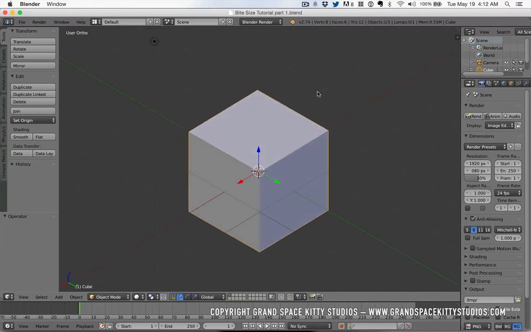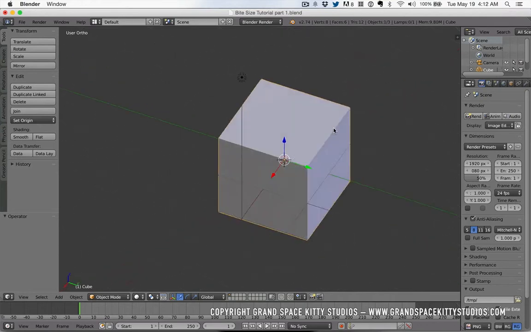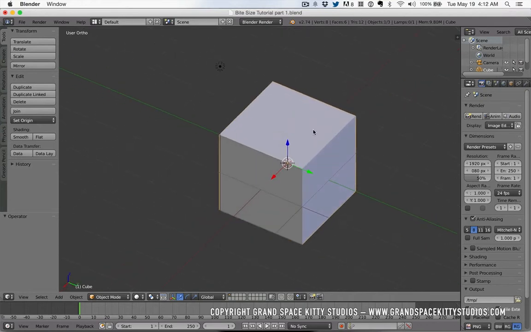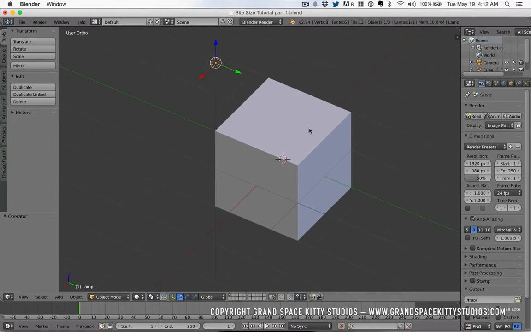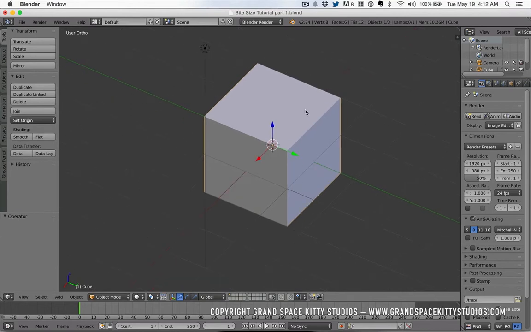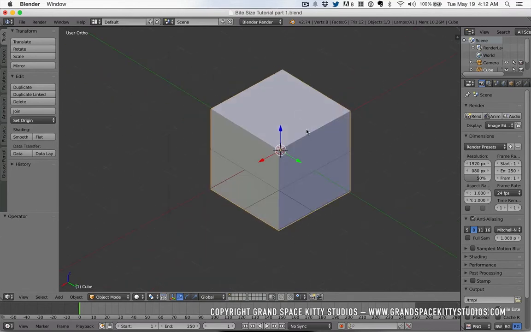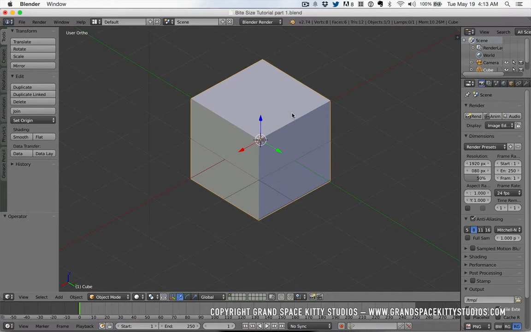Now, to select something in Blender, you right mouse click it and you can see an orange outline of the object that you selected. This is a light here, for example. If I right mouse click this, you can see that it's highlighted in an orange color. So I'm going to right mouse click this cube.